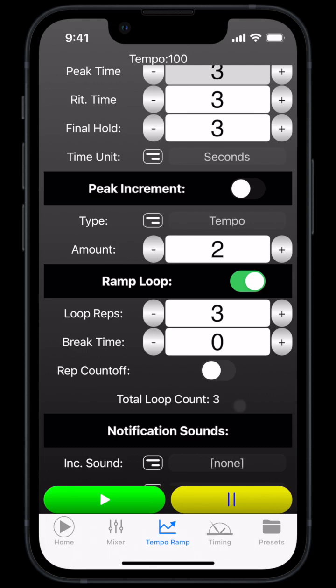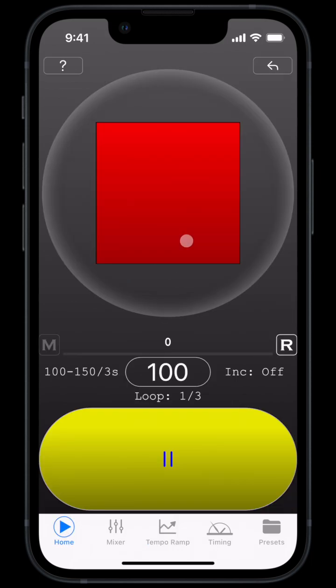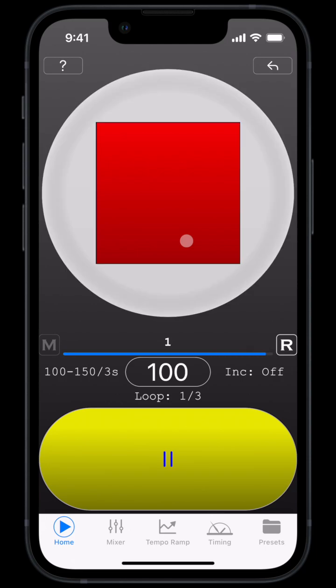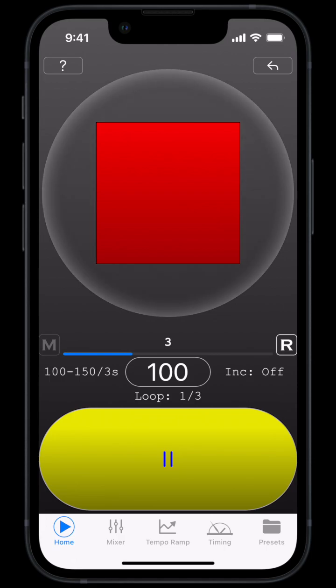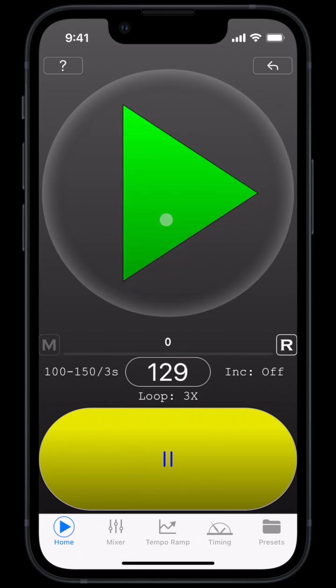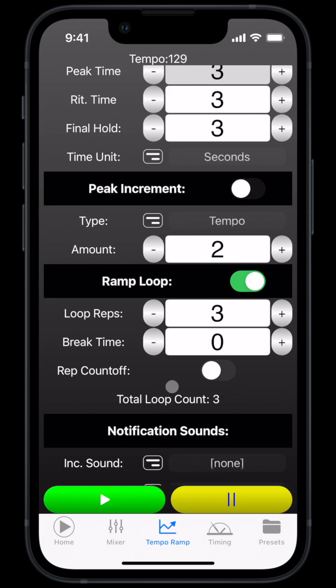If rep count off is not enabled, the count off will only play when we first start the Gnome. With rep count off enabled, each loop repetition is counted off immediately.